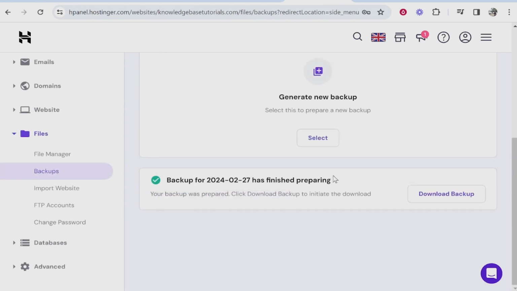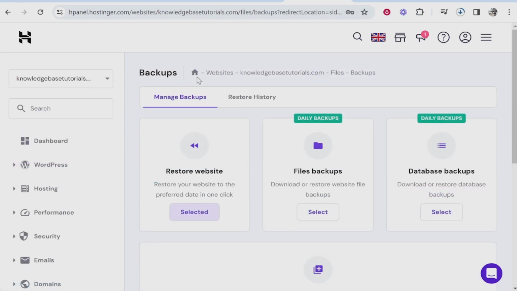After clicking on it, it will prepare all the files and you can see it's finished now. Tap on the option Download Backup. And this backup will be downloaded, but it's not finished yet. Just come back to the backup option, where you see 3 options.